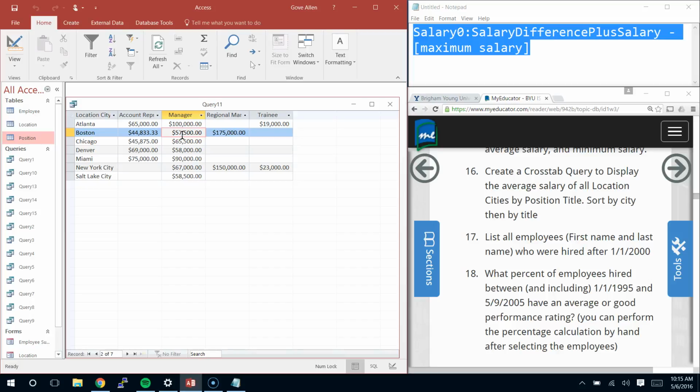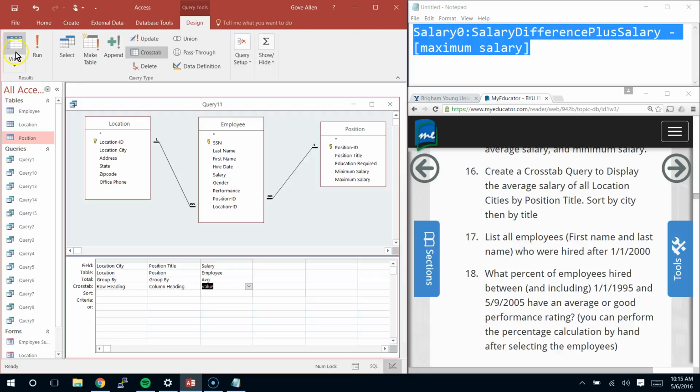One of the really nice things about this is that now it really shows out, hey, where do we not have any positions, right? So Atlanta doesn't have any regional managers. Miami doesn't have any trainees. Salt Lake City doesn't have any account representatives. That's what a crosstab query is. Again, we're summarizing data, so it's like a summary query. But in this case, we're just changing it to be a grid instead of just a list.